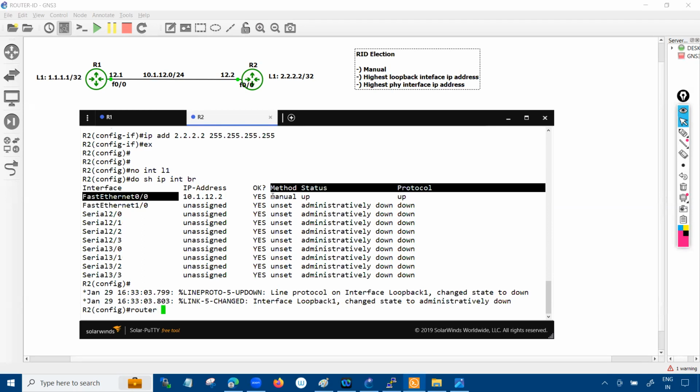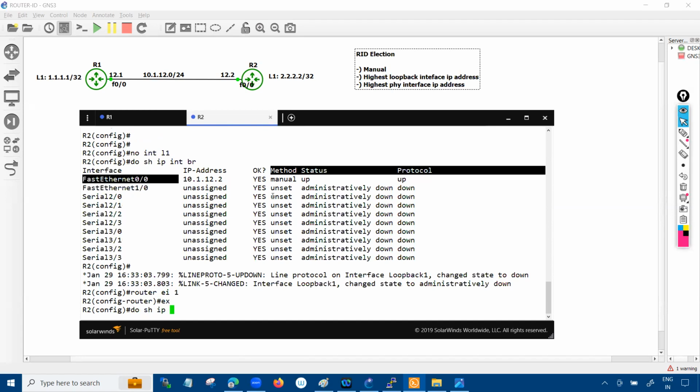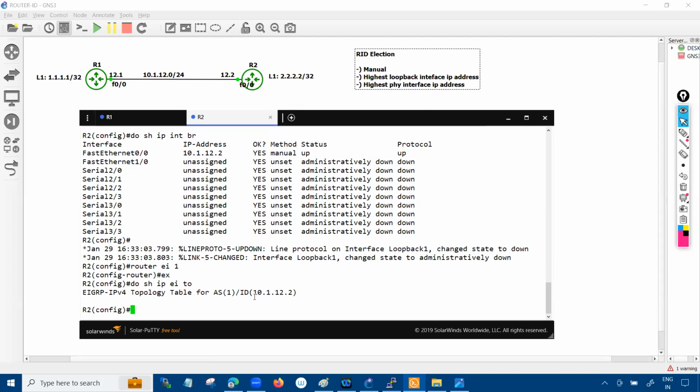So if I say router EIGRP 1, that's my autonomous system number, and I'm not going to define the router ID anything. What happens? I haven't defined it manually and I don't have a loopback, so it will go with the physical interface. Do show IP EIGRP topology. The 10.1.12.2 is my physical interface IP, the router ID.